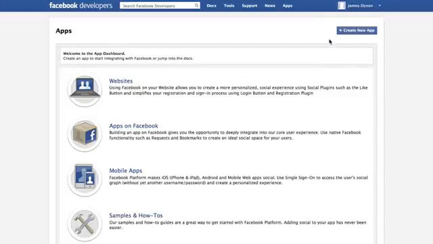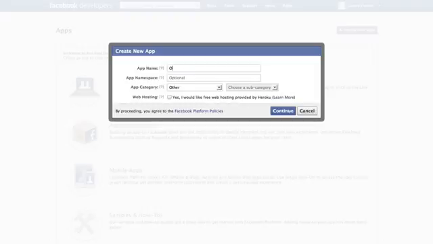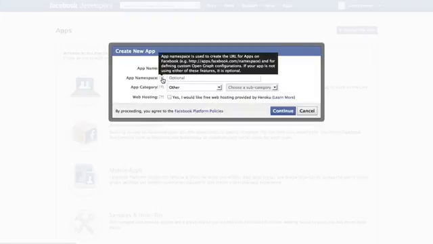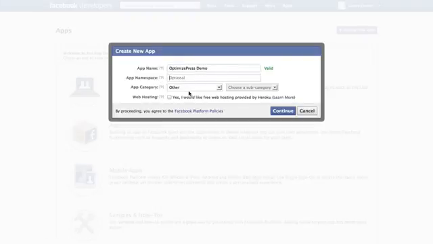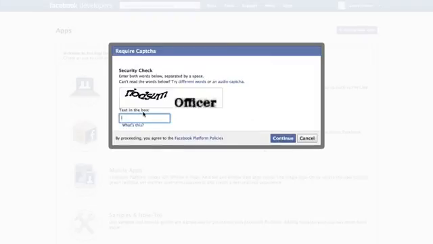The next thing to do is click on Create New App. And you need to give your app a name. I recommend just using the name of your site. So I'm just going to call this OptimizePress Demo. And you'll need to give your app a namespace. Now, this is not essential for now, so I'm just going to leave that. And I'm going to click on Continue. I'm going to enter in the captcha codes.